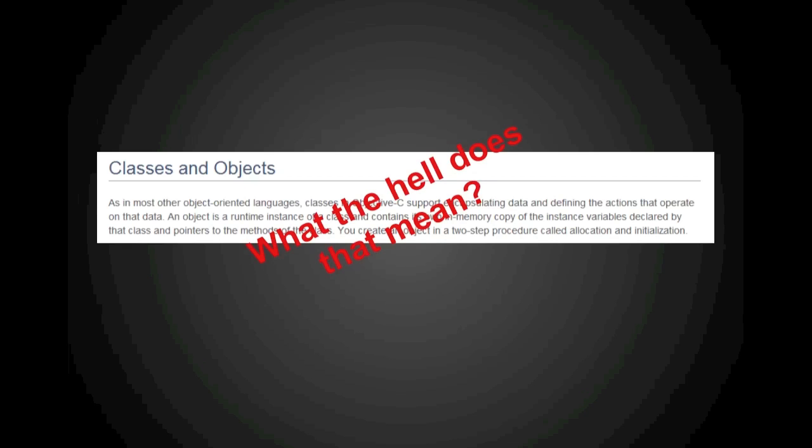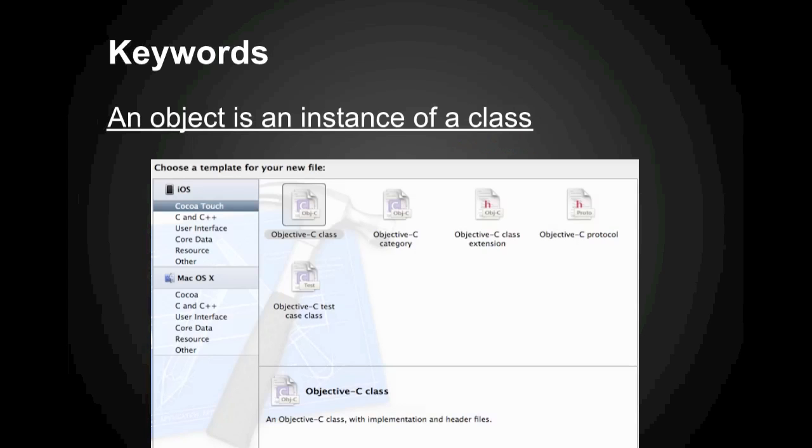That's probably what you're thinking because you don't know anything about Objective-C. That's what I was thinking when I didn't know anything about Objective-C. It's not very helpful for you to teach yourself with the Apple documents. So I'm going to break it down for you so that you can get a clear understanding. The key words in all of that is an object is an instance of a class.